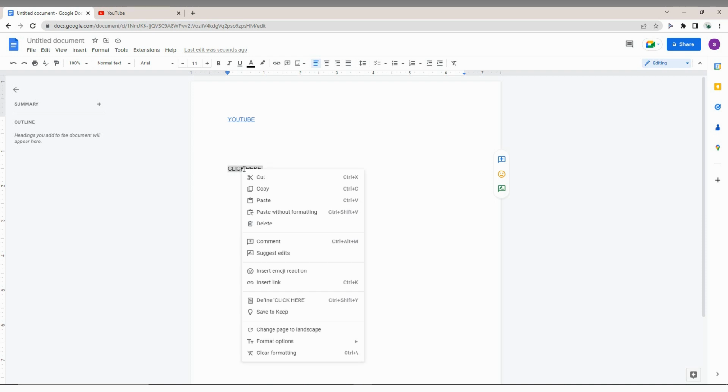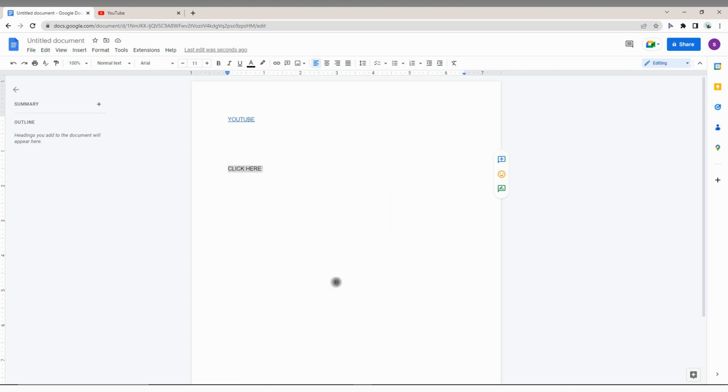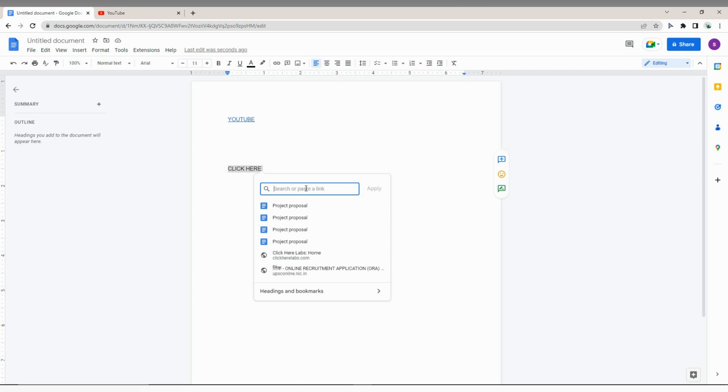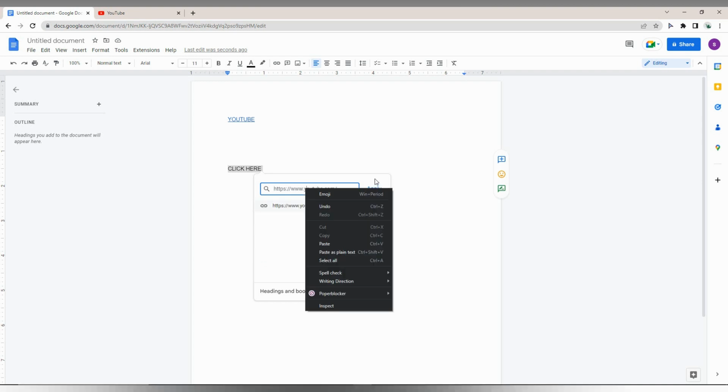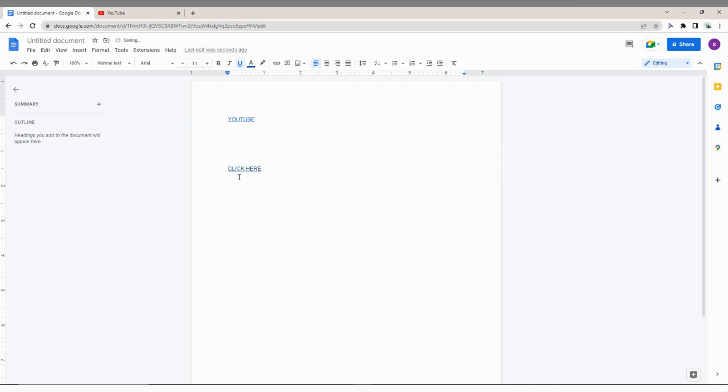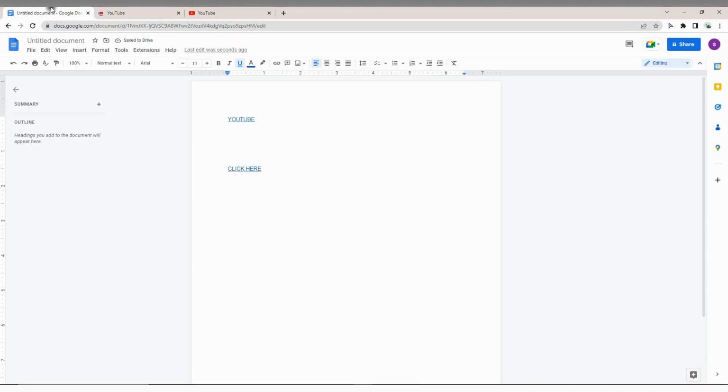Then right click on here. You can see an option called insert link, and the keyboard shortcut for insert link is Control plus K. And now just press Control V to paste the link and click on the apply option. So now if you click this, it will open a YouTube page like this.